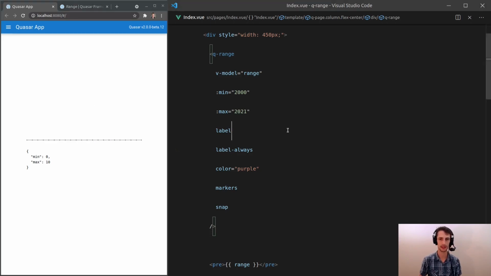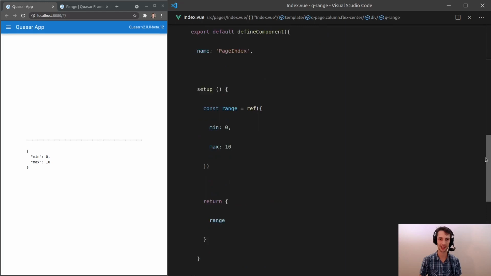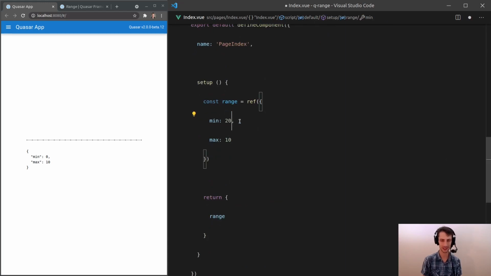Check this out. I might have to come down here and change our initial ranges. 2000, and let's just say we want to show data that's just between 2000 and, by default, 2005. And there we go. However, it's not really clear that they're years.